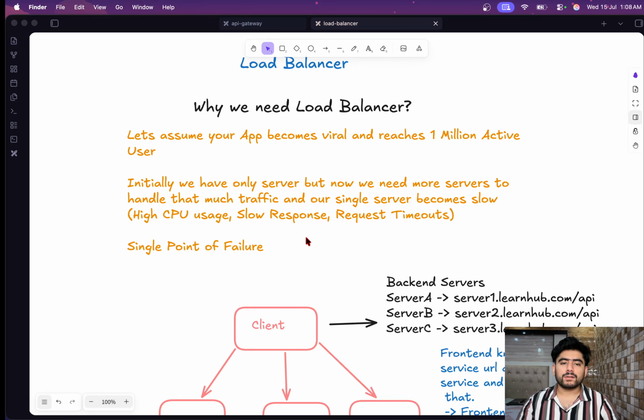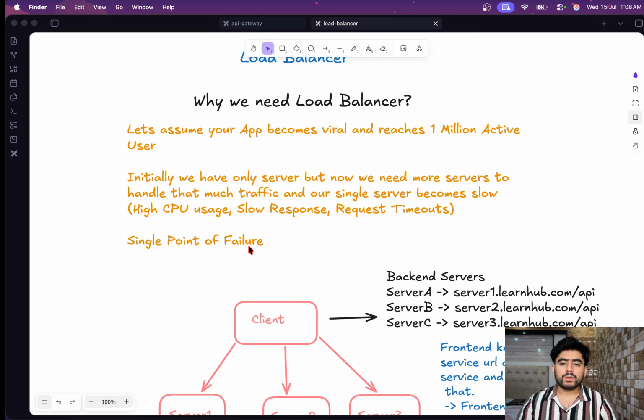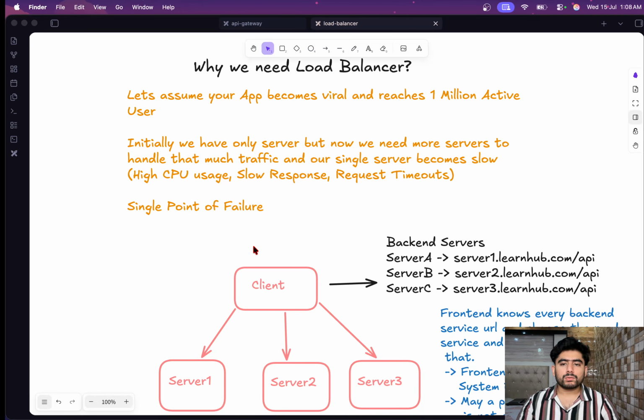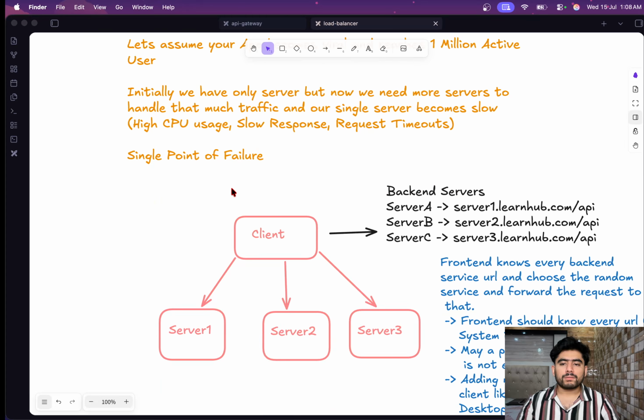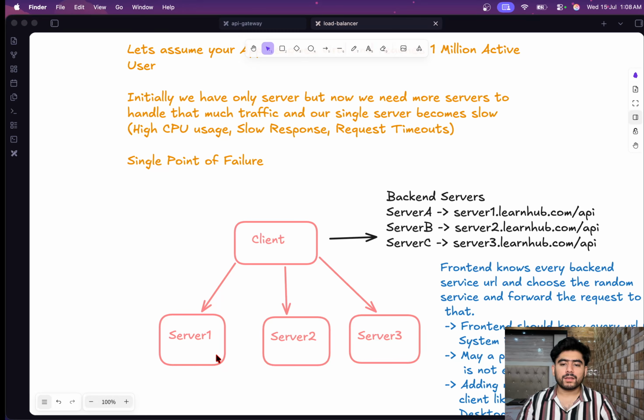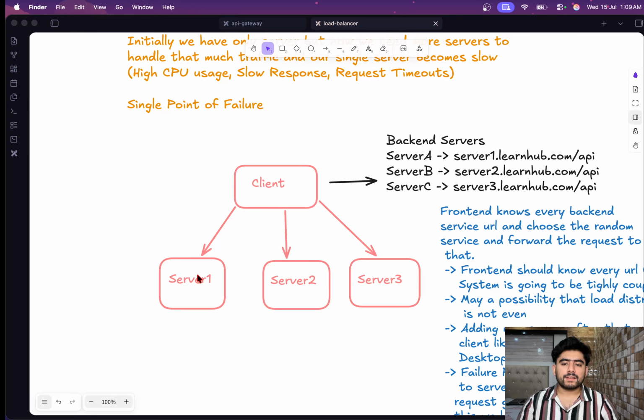Now that we have a lot of users, there is also a single point of failure, because we have only one server. If that server goes down, our whole application is going to go down. So instead of hosting a single server, we are going to run multiple instances of our service. Now we are running three services: service 1, service 2, and service 3.